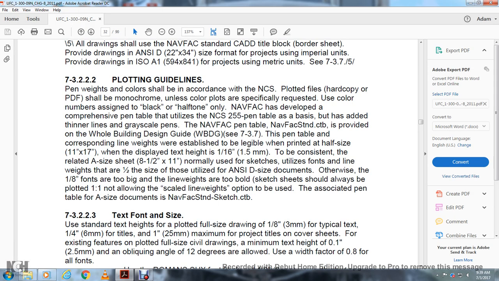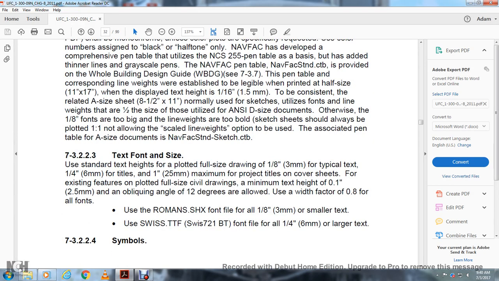73223, the pen table corresponding with the weights established, is legible when printed at half size, 11 inches by 17 inches, when displayed with text height of 1/16 of an inch, consistent with the A-size sheet. Normally, sketches utilize font and line weights half the size of those used in ANSI documents. Otherwise, the 1/8 inch fonts are too big and the line weights are too bold. Sketch sheets should always be plotted 1-to-1, not allowing the scaled line weights option to be used. The associated pen table for A-size documents is the Navy Flag Standard Sketch CTB.